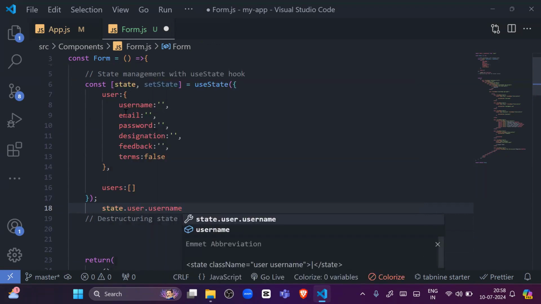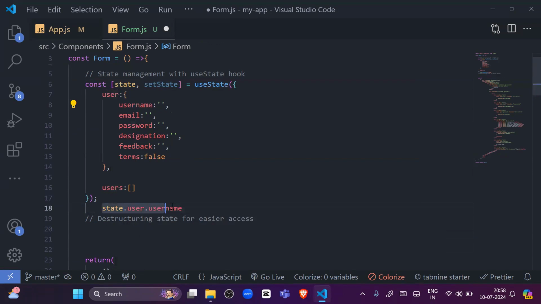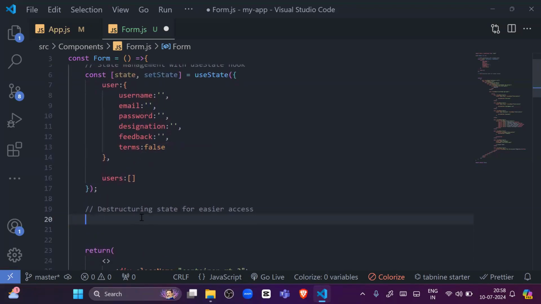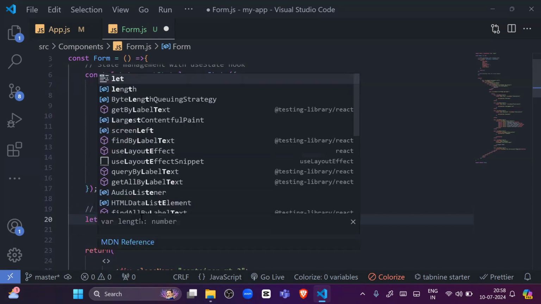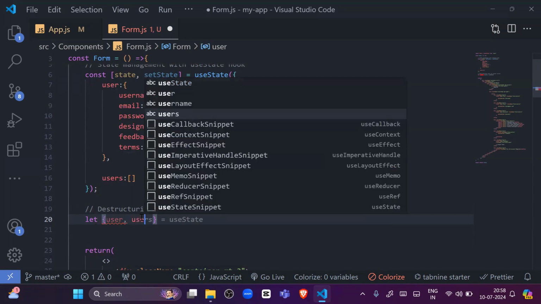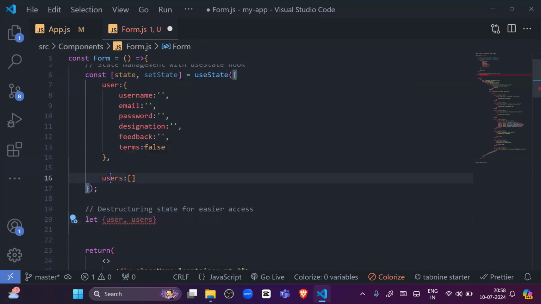Like that. If you want to access this, you have to write this much statement. But I don't want to write this lengthy statement, so what I will do is destructuring. So how can we destructure our data? Here I'll say let users, user and users. So we are talking about this object and this object. For both I'm doing destructuring, right?